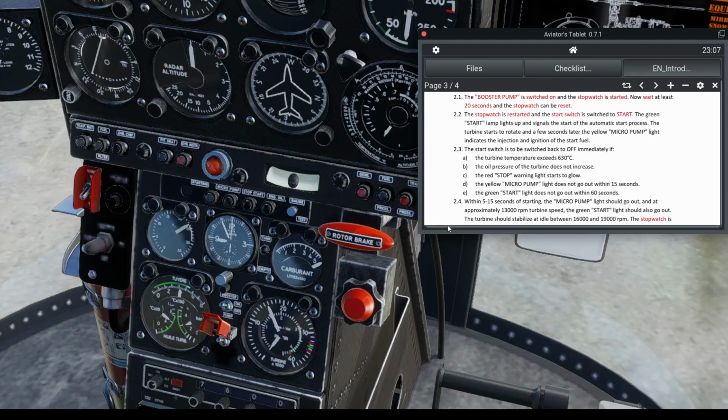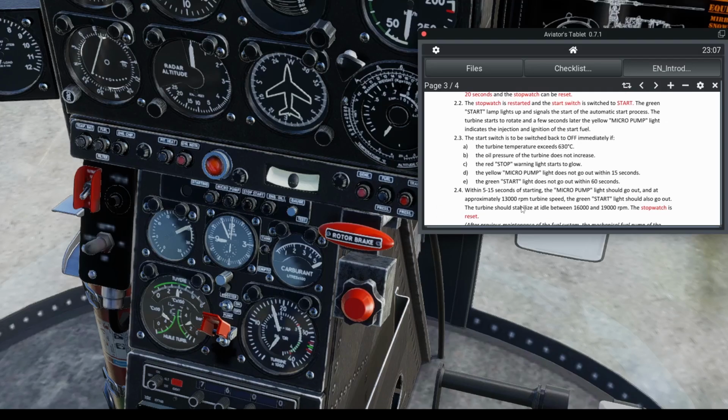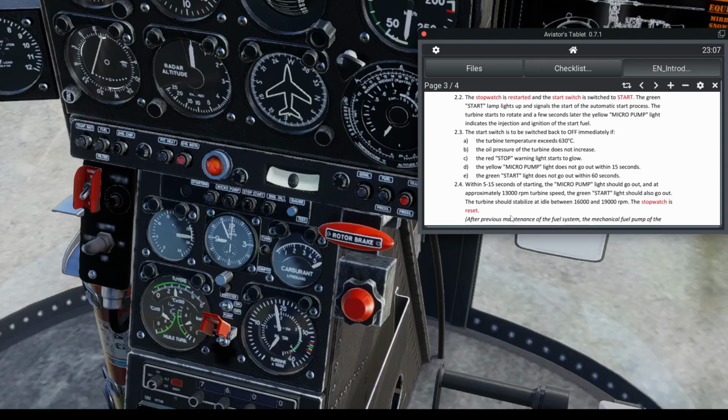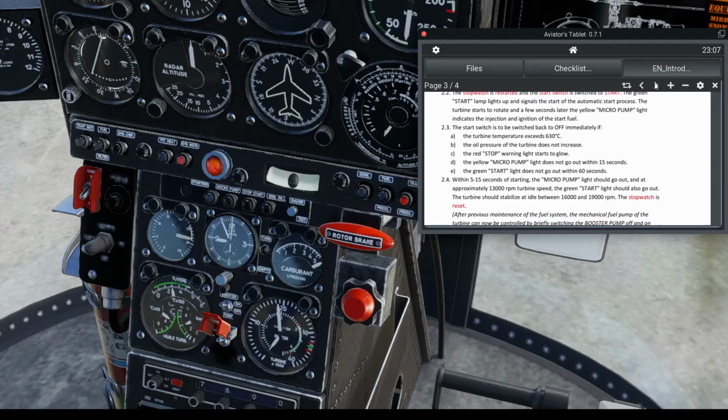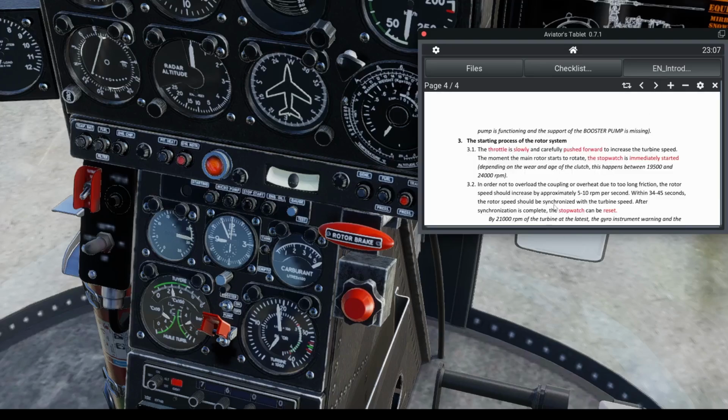Okay, we'll wait for it to stabilize, and it says it should stabilize between 16,000 and 19,000. That's the big needle here. Once again, you can go ahead and read, I will just simplify things for you.